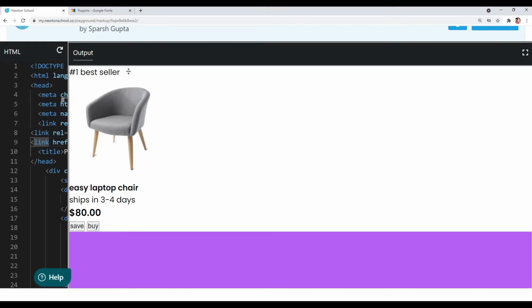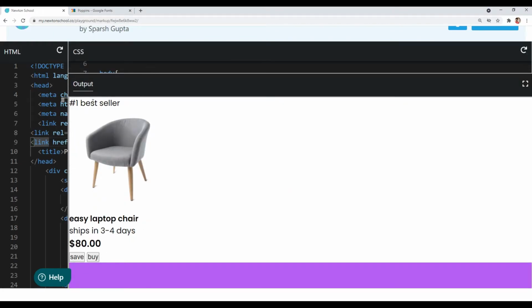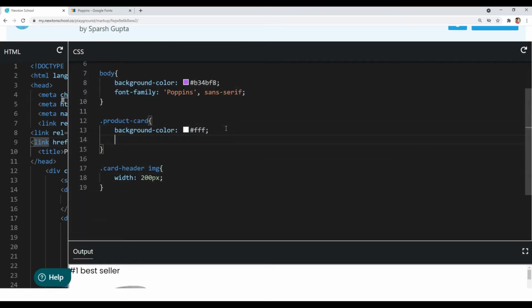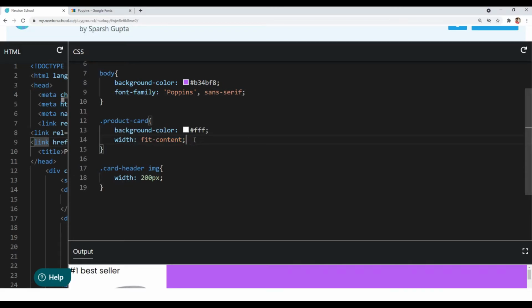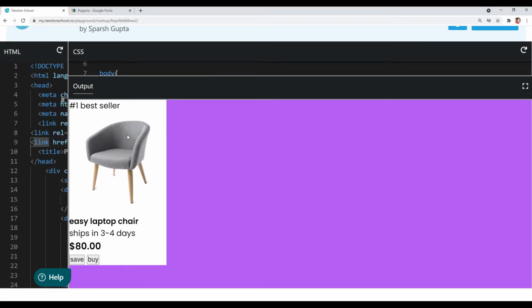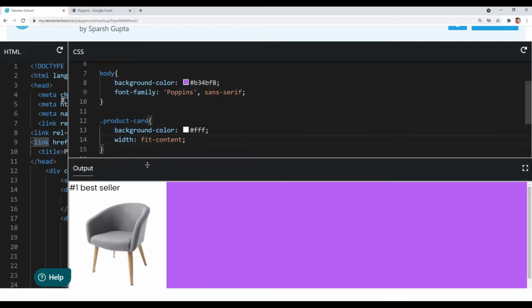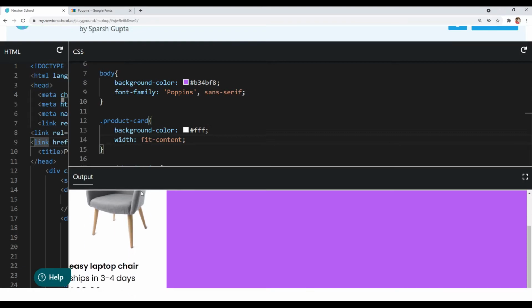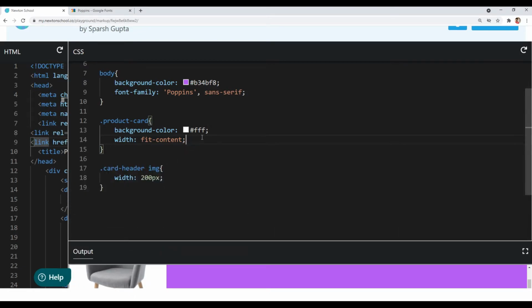Okay, now you can see the product card is basically covering all the space. Basically it has 100% width, since it's a div element that covers 100% width, so let's give it a width of fit content. What fit content will do is basically acquire as much space as the content needs. So it will acquire space according to its content, so I have used fit content for that.